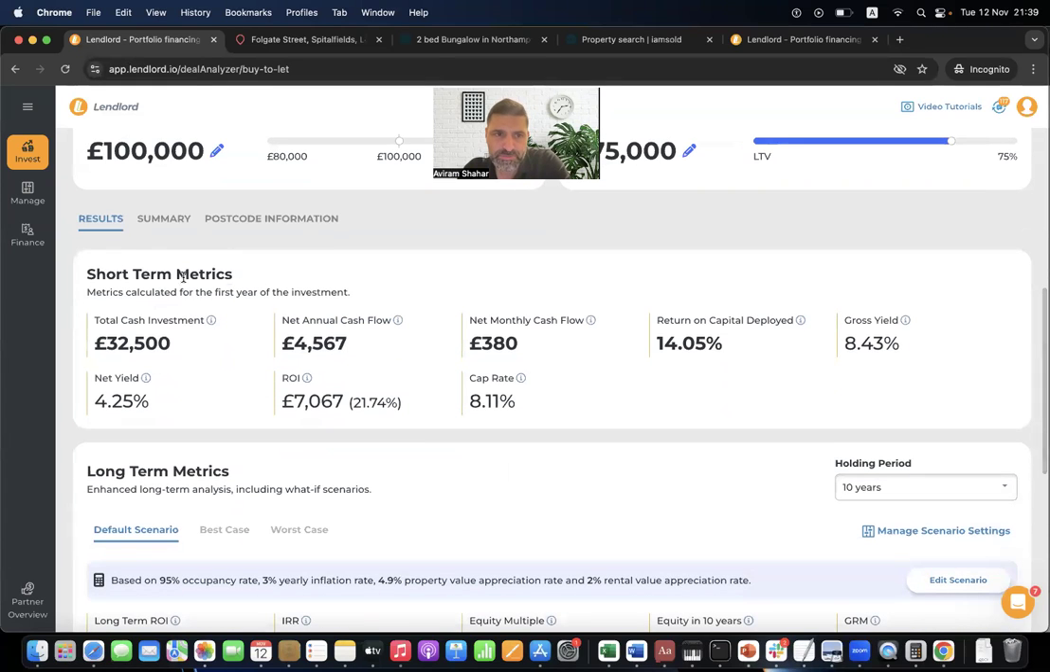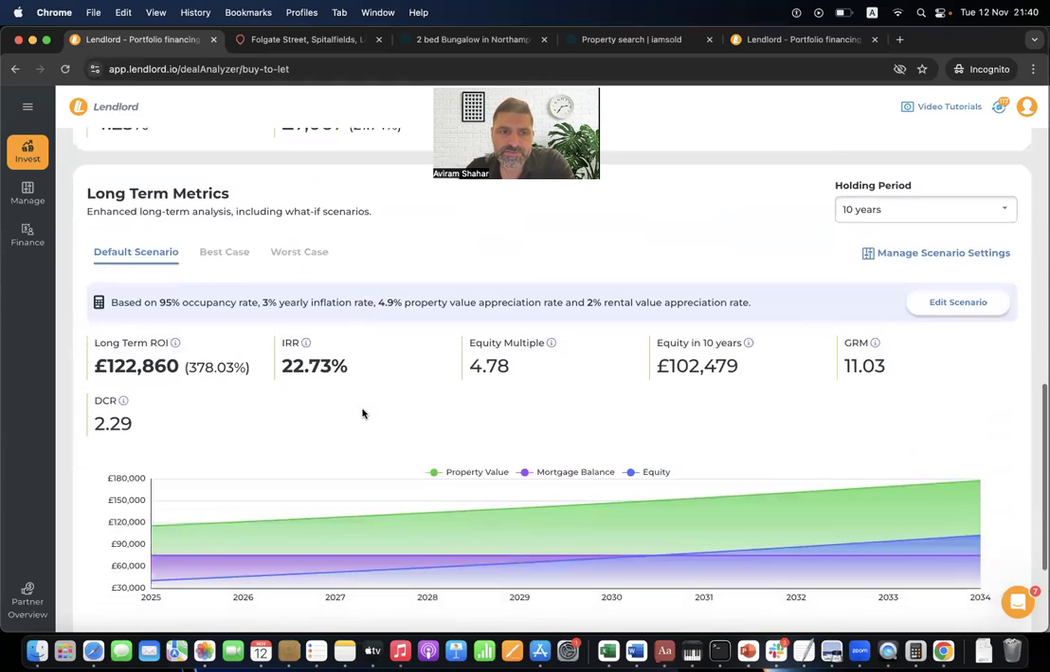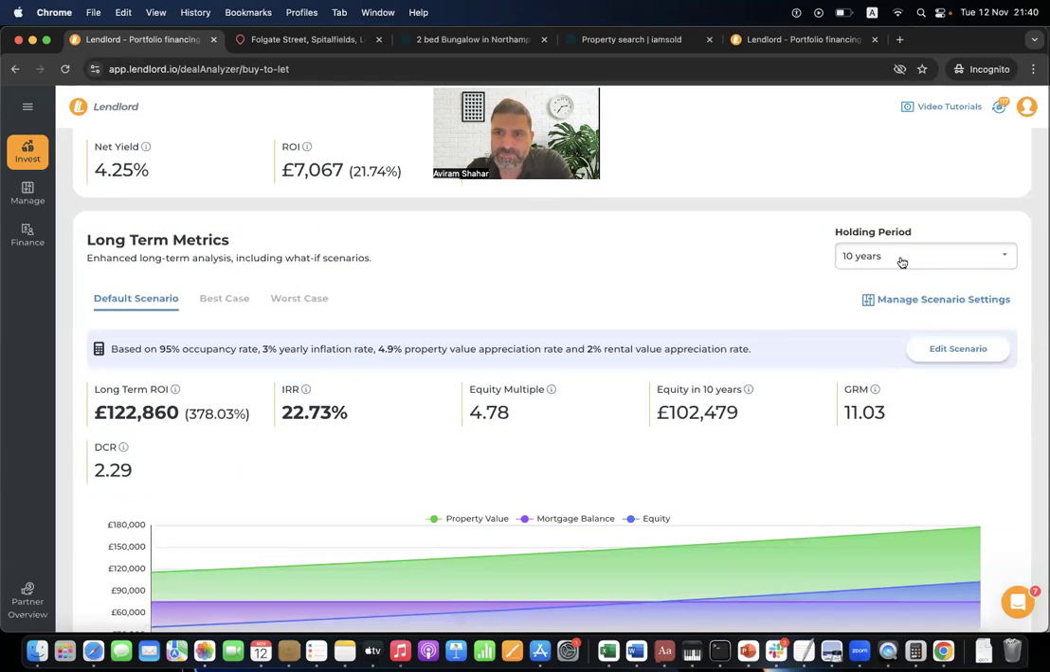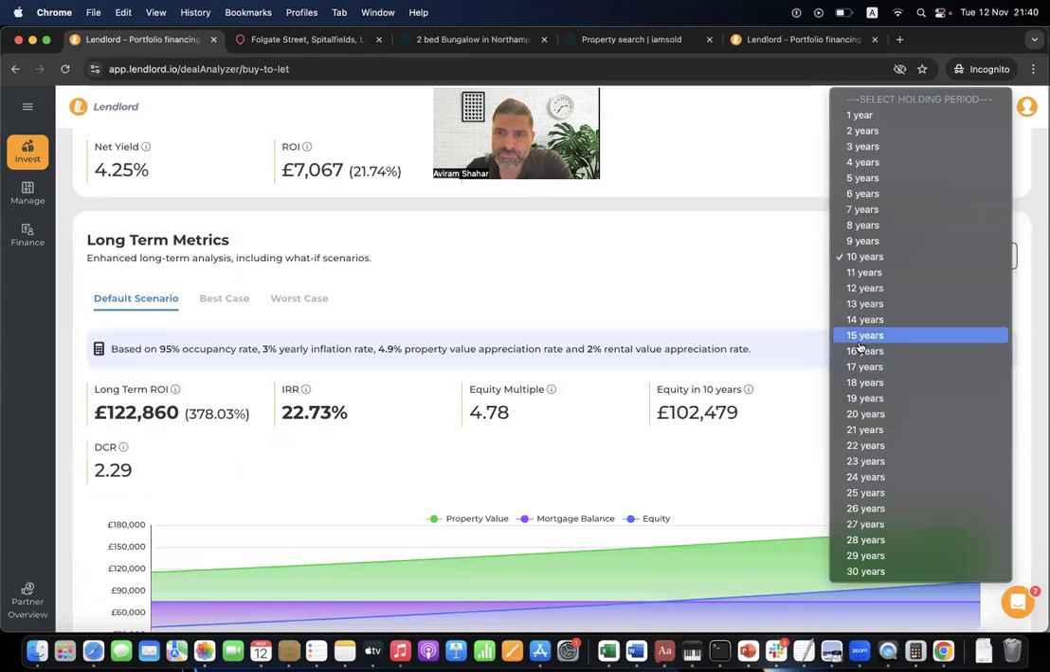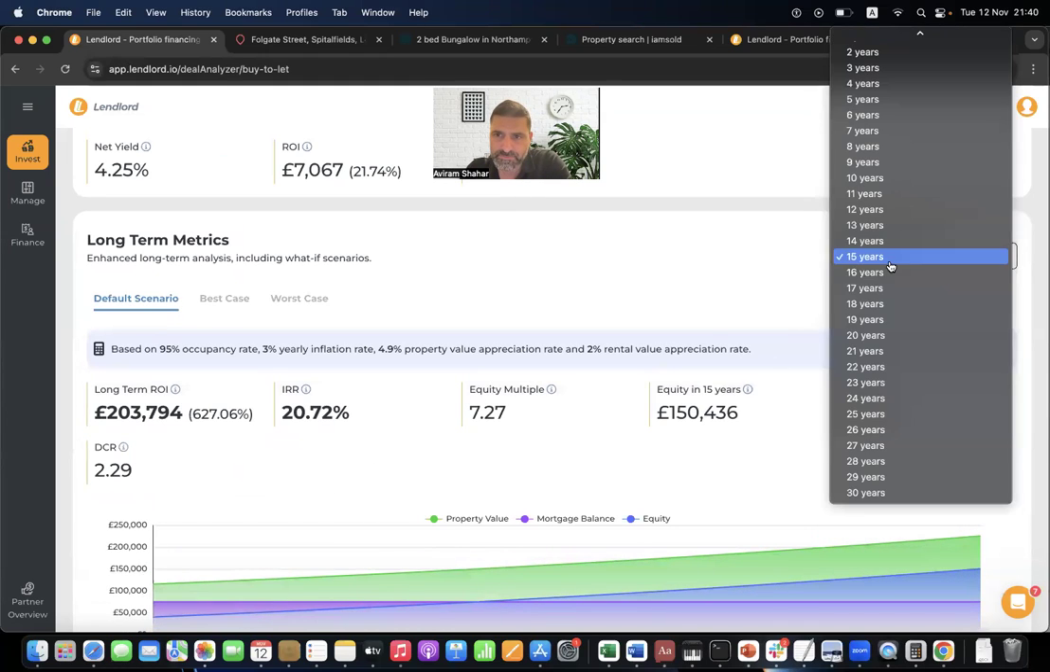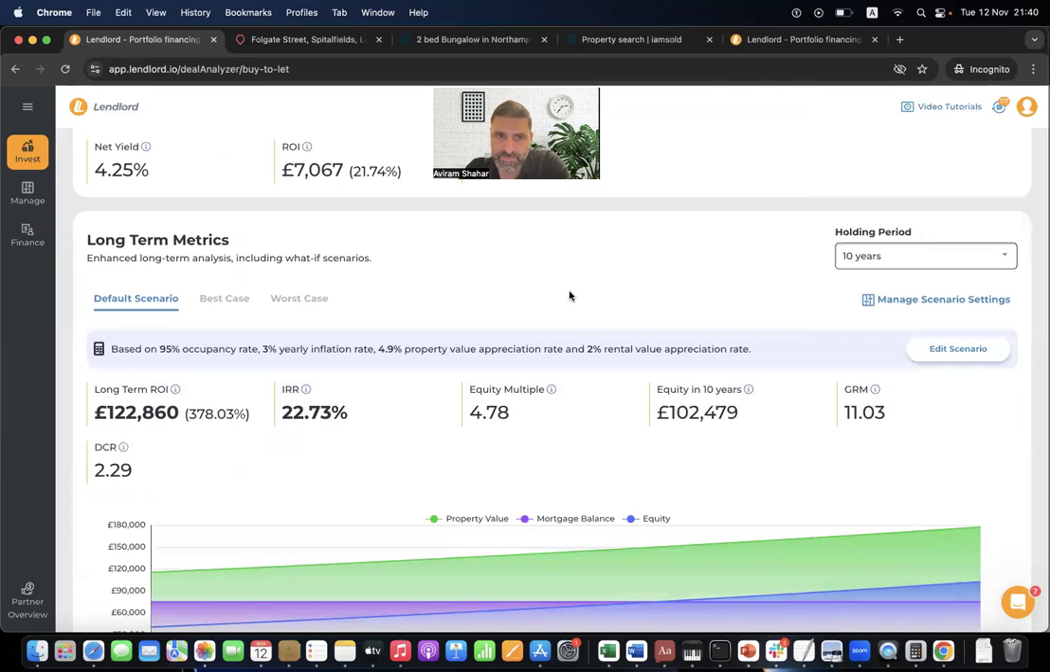This is the short-term metrics. What will be your return on capital deployed? So you're going to deploy 32.5. What will be the return? This basically, again, it's short term, so we calculate it for the next 12 months. The gross yield, cap rate, and more. We'll not get into those metrics. Then the long-term metrics. So let's say that I keep this property for 10 years. Okay, I can change this parameter and see how the metrics will change accordingly.